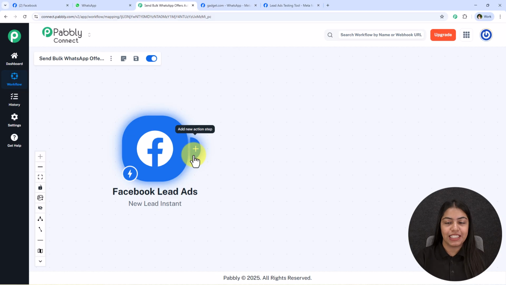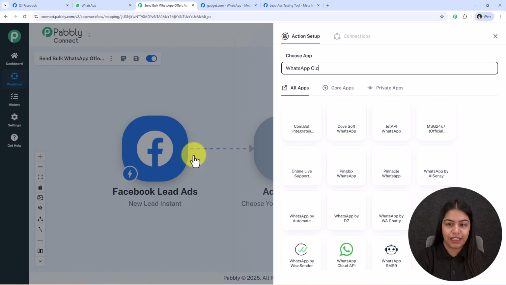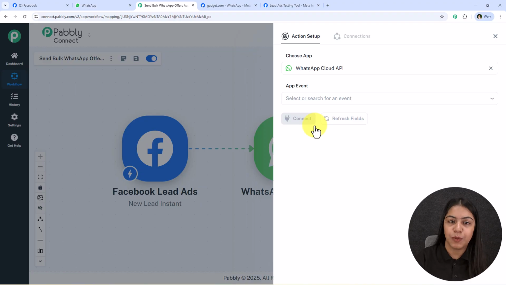Alright, so let's click on this add new action step. For the action application, I'm going to search for WhatsApp Cloud API. So in order to send automated WhatsApp messages, I'm going to use WhatsApp Cloud API. You can use any other application too, like Pabbly Chatflow, Vati, AI Sensi. Pabbly supports most of them.